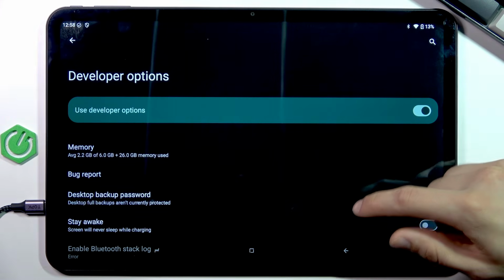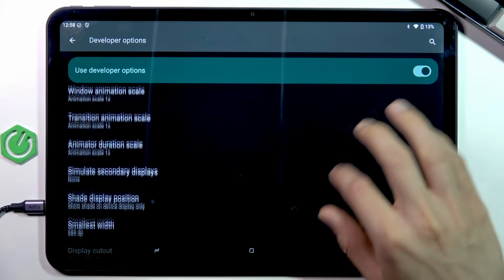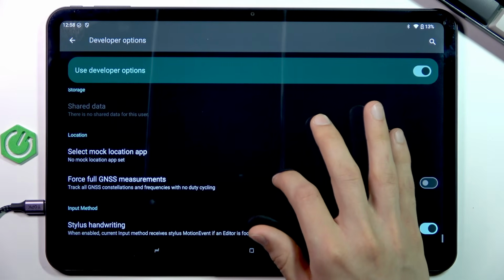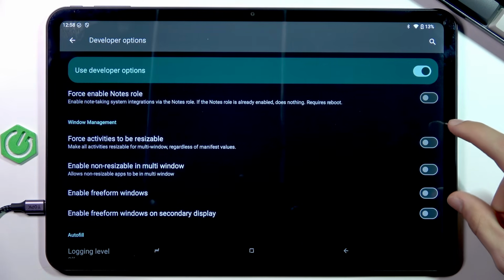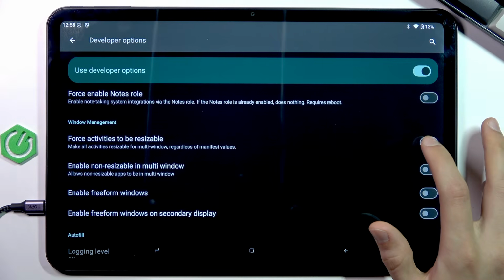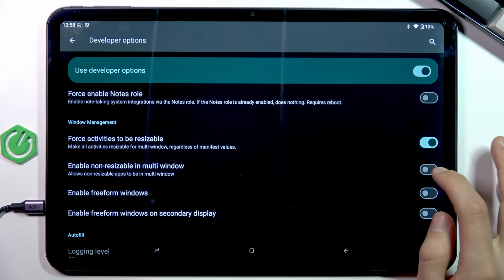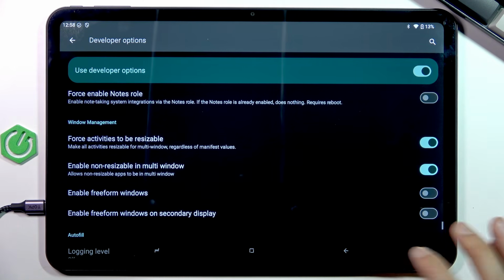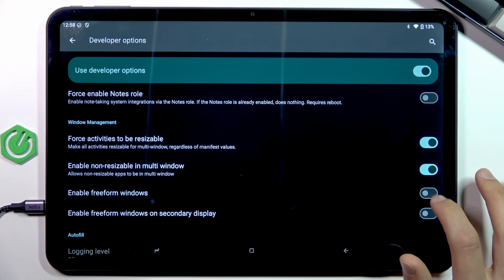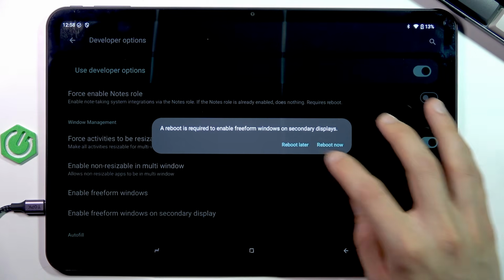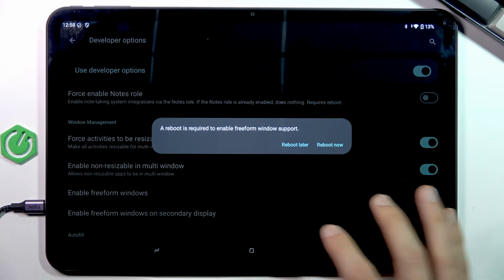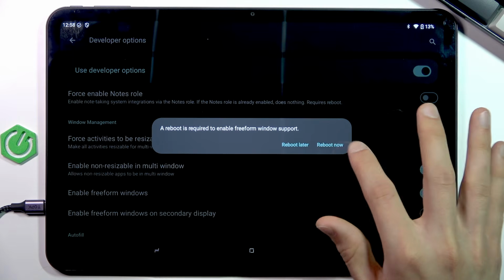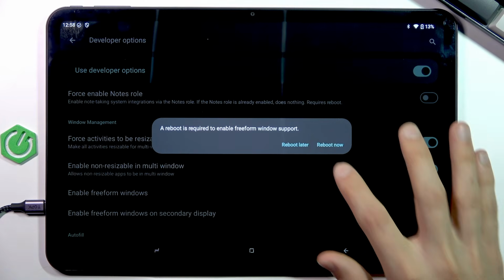Now here in developer options we're gonna need to scroll down until we find these three toggles. Okay, so we need to enable force activities to be resizable, enable non-resizable and multi-window, and also enable freeform windows, not for secondary display. Okay, then you're gonna see a message like this. Tap reboot now and wait until your tablet is restarted.